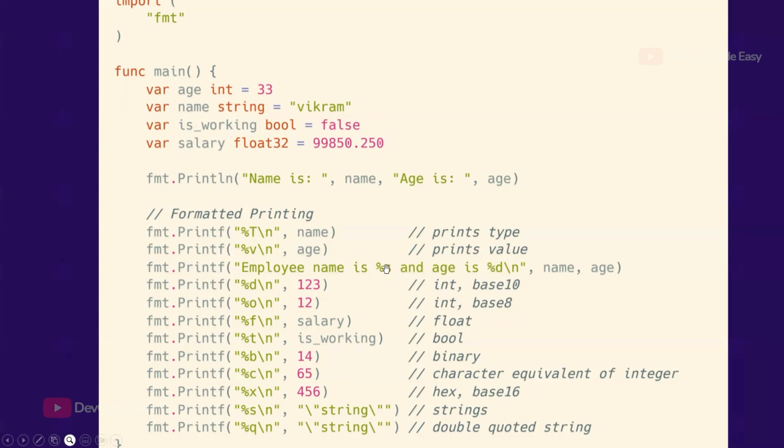And here, if you see, I've just used the format specifiers, and they will be replaced with these values. So here name, comma, age. Since I have two format specifiers, %s and %d, I'm using two variable names here. So name is going to be replaced by %s and age is going to be replaced by %d.